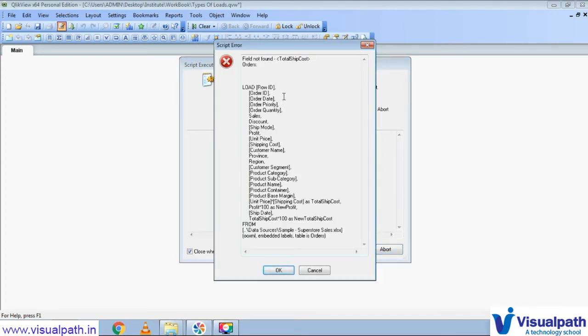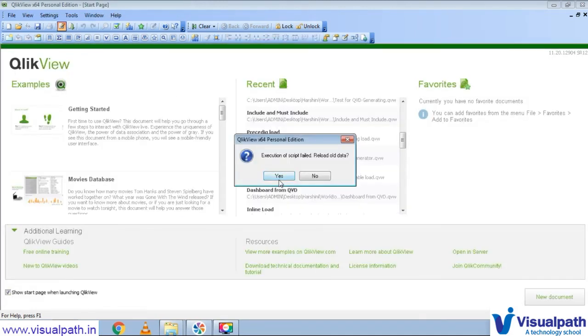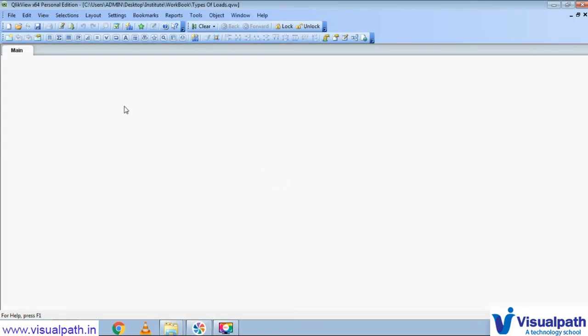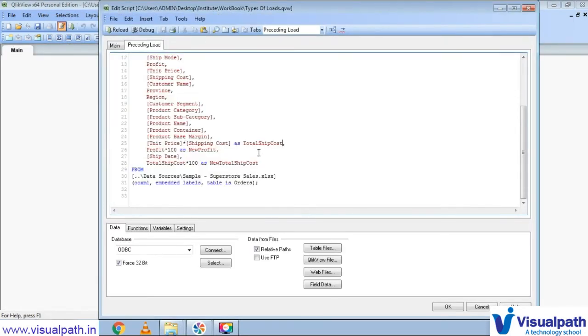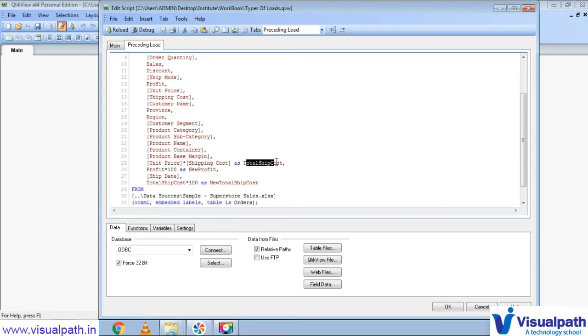Friends, you are getting the error message now, right? It says field not found: total ship cost. This total ship cost is not an original field, that means it is not present in our original source or Excel file which we loaded. It is a field created by us by multiplying some other fields. So it's a new field, and we have to click OK and go to the edit script again.